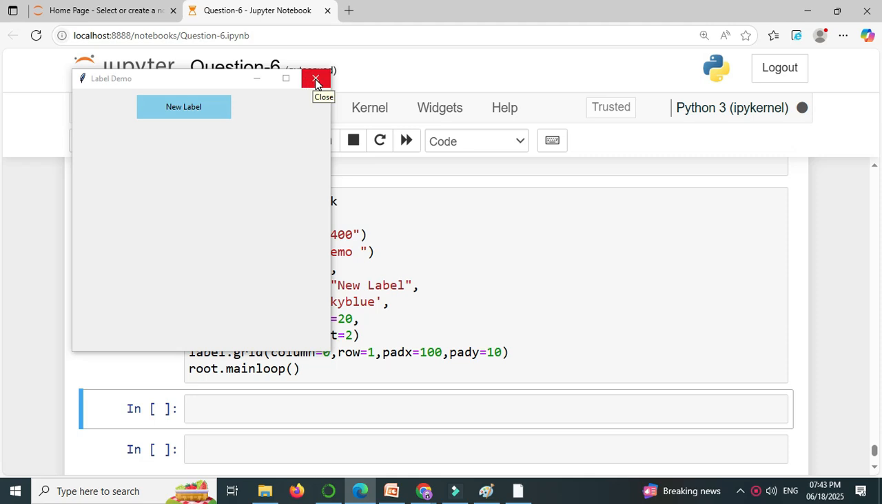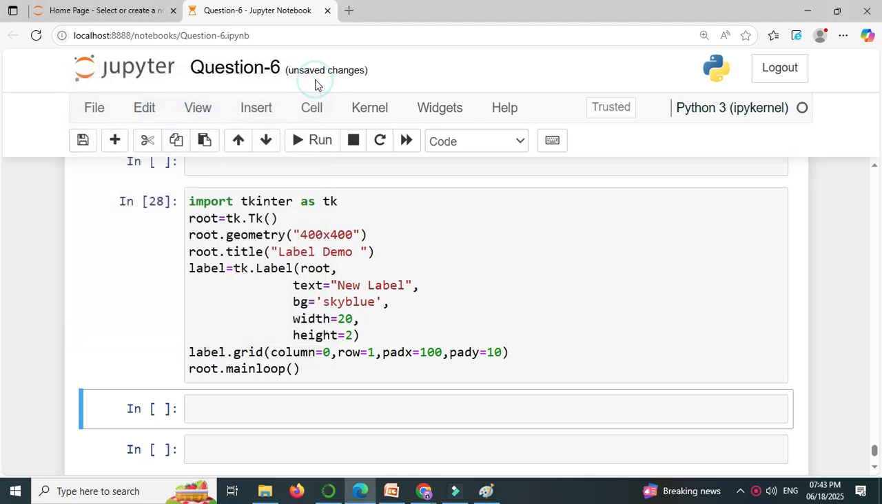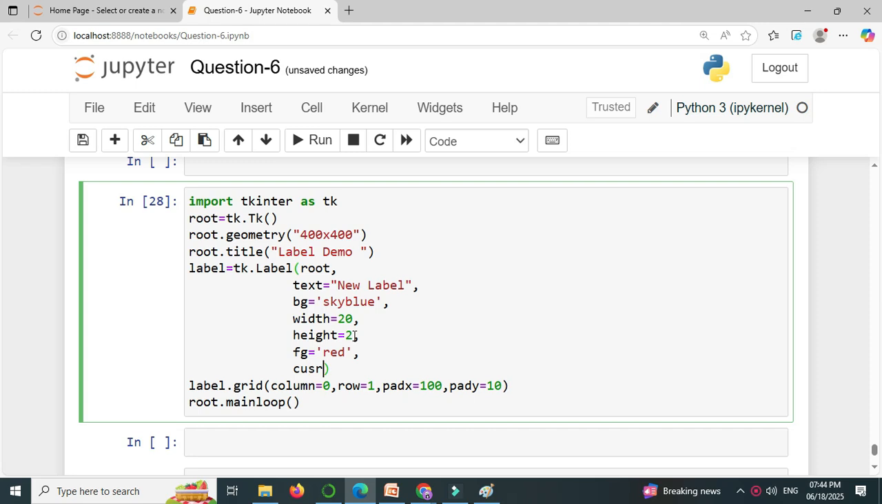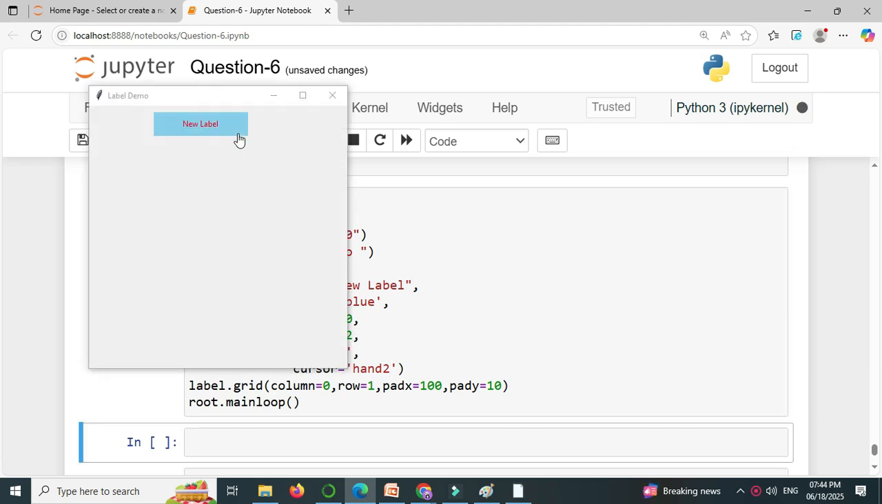That is, if we don't specify the width, it will set the width of the label depending on the characters displayed on it. Next we'll see foreground color. So fg equal to red, and we'll set the cursor as cursor equal to hand2, and if we execute, it will set the foreground color for this label as red, and when we move the mouse pointer to the label, it will set the cursor as hand.